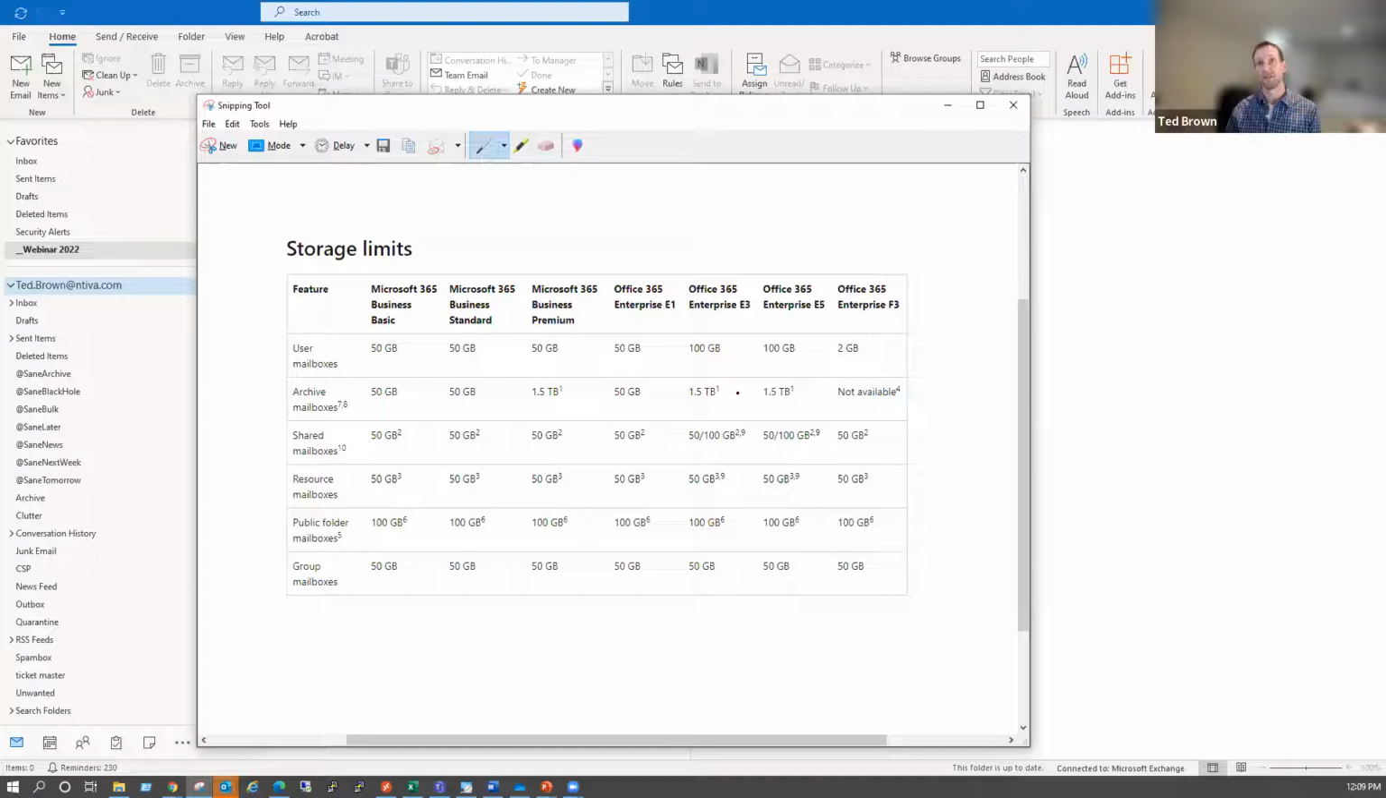You can see you get that with E3 and E5 as well. Very beneficial. It's not too much of an upgrade from Business Standard to Business Premium to take advantage of that 1.5. And again, I think the beauty of the Microsoft licensing suite is you don't have to have a mass swath of the same license type for everybody in your organization.